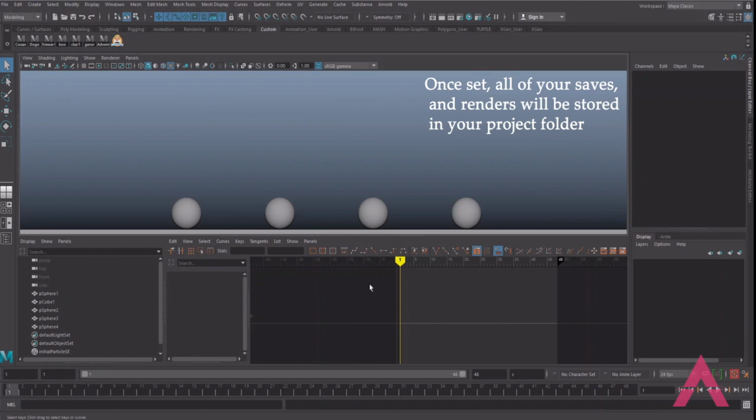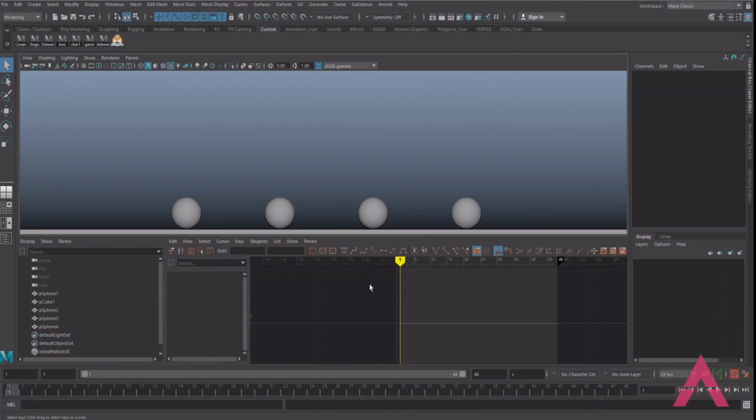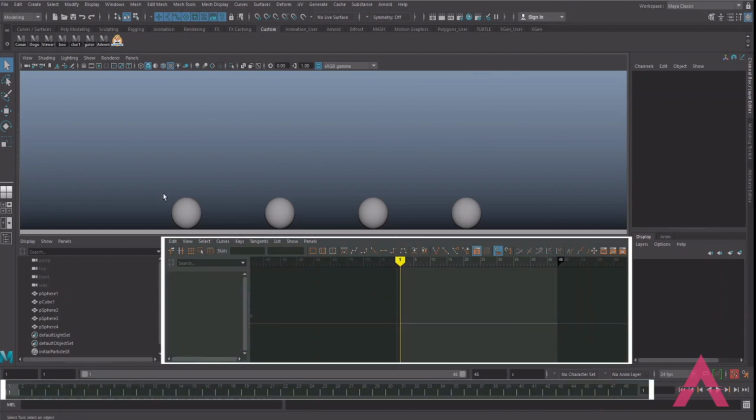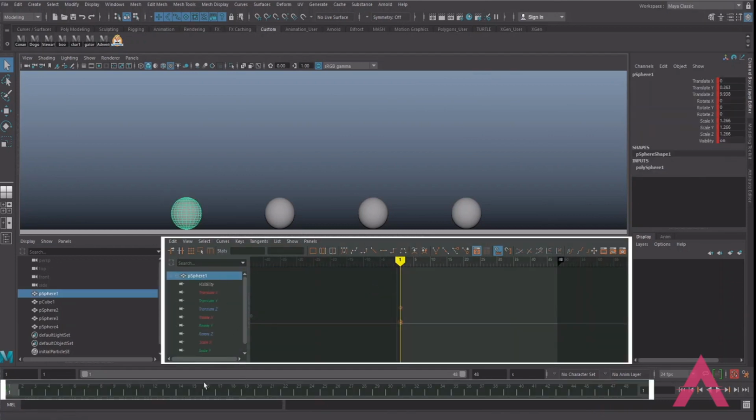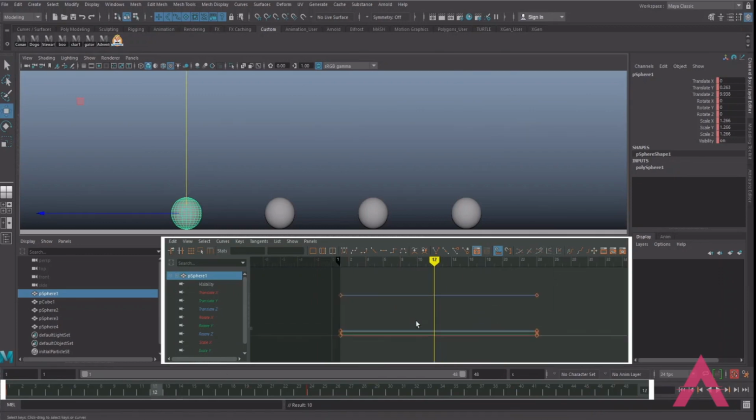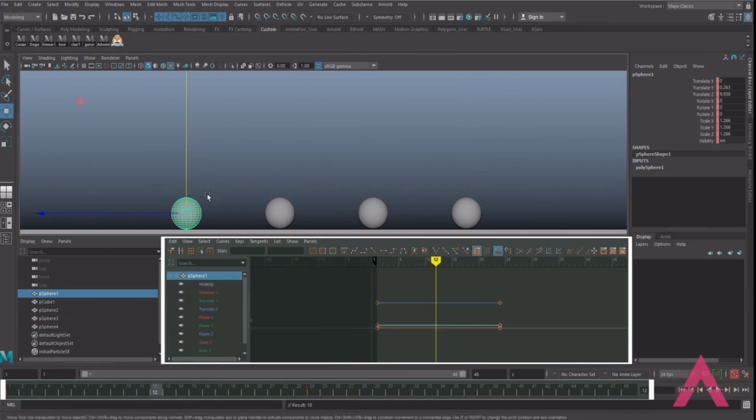Okay, so now we know how to set up a project. Next thing I want to talk to you guys about is the graph editor. I'm going to set up an animation for this ball. Let's see, I'm going to frame 24. So a key on frame 1, a key on frame 24. We're going to go to frame, where would the middle be? Seems like the middle, frame 12.